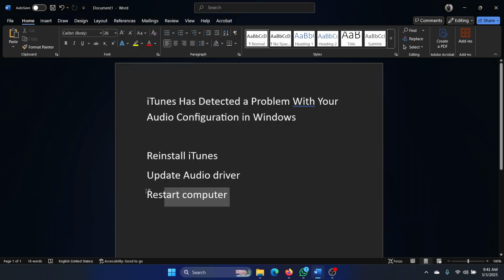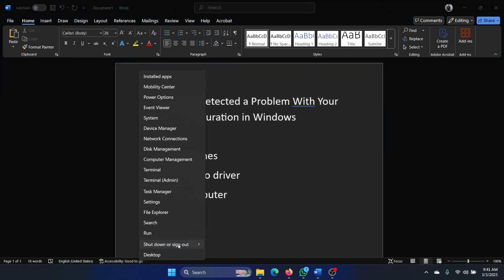The last one is to restart the computer. Right click on the start button, select shut down or sign out, and then select restart.